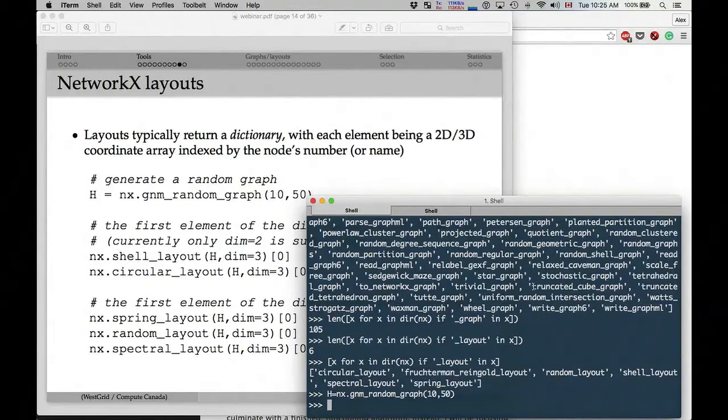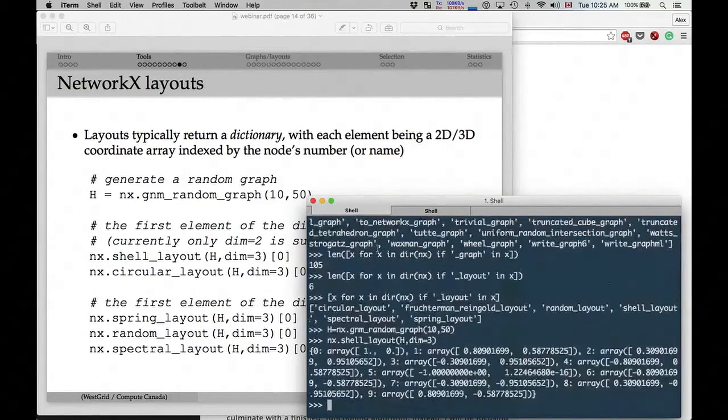So let's apply a shell layout first to it. I'll say nx.shell_layout. And then I need to supply the name of the network, it's capital H. And then I need to tell it that we're working in 3 spatial dimensions. And then I hit enter. And what it returns is a collection, it's actually what is called a Python dictionary. So this is a collection of items, and each item is indexed, in this case, by the node's index. So there are 10 nodes, right? Because we asked for 10 nodes and 50 connections. So there are 10 nodes indexed from 0 to 9.